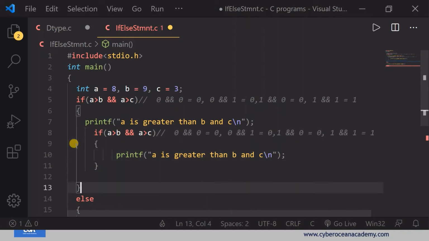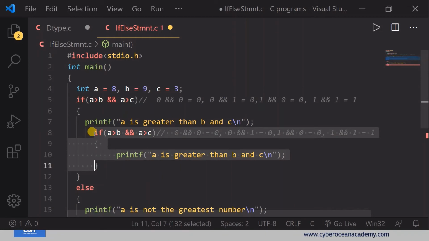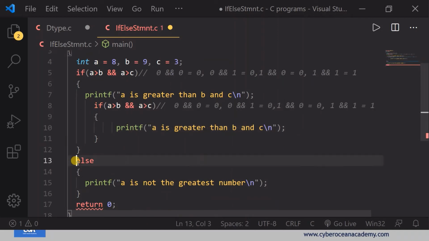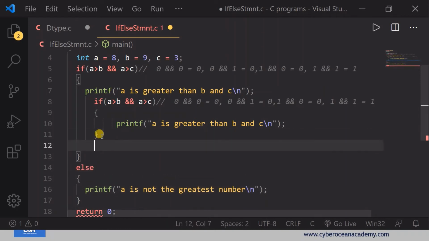So what is this? Here you can see that inside this if statement there is also another if statement. And you can also write another else statement like this. Okay, and I'm going to copy this with control C, and again write an else statement here.